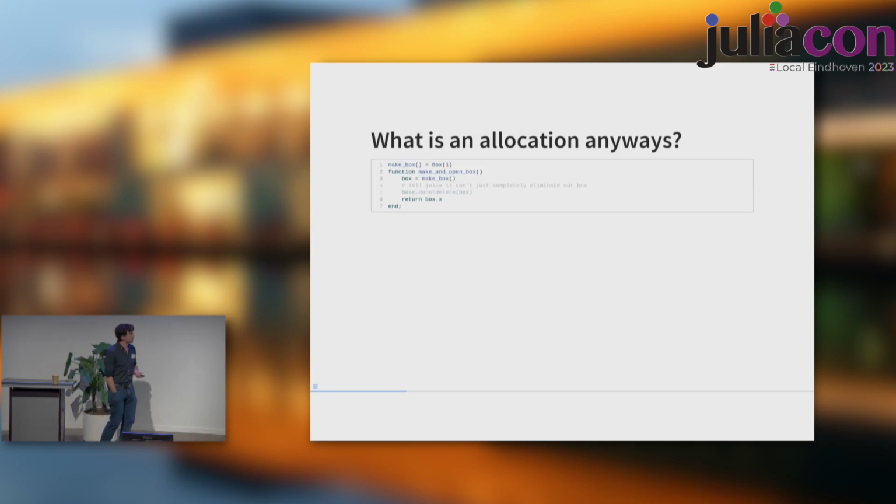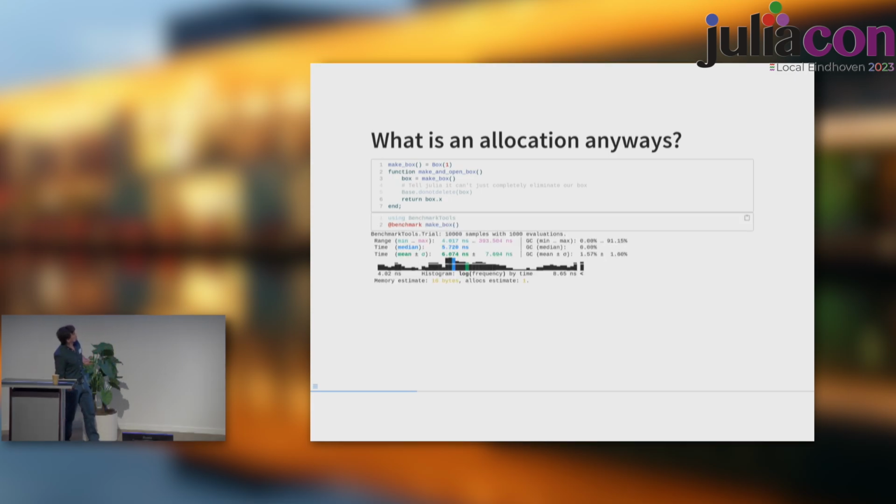And now let's compare two different functions. One of them is going to be called makeBox. This just creates a box storing the number 1. And the other function is going to be called makeAndOpenBox. First, it calls makeBox, so it's just making a box storing the number 1. It asks the compiler to not delete this box, please. And then it returns the contents of the box.